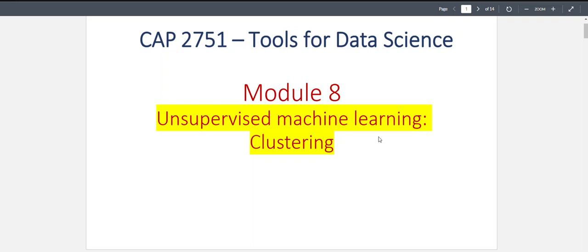Alright, welcome back. So here we are in Module 8. And you got hit with a lot in Module 7. And one of the things that we mentioned in Module 7 is that 7, 8, and 9 are all linked together. They're all machine learning.